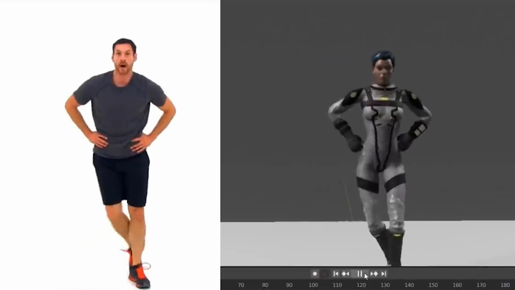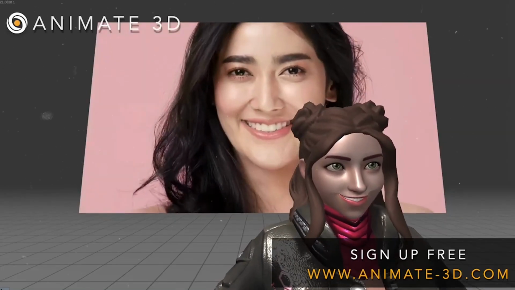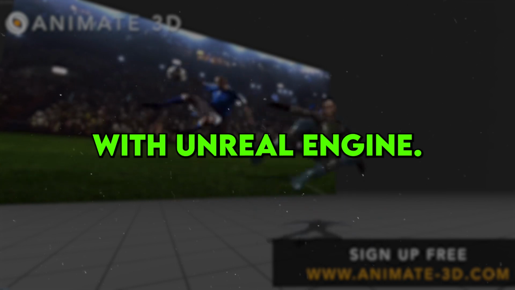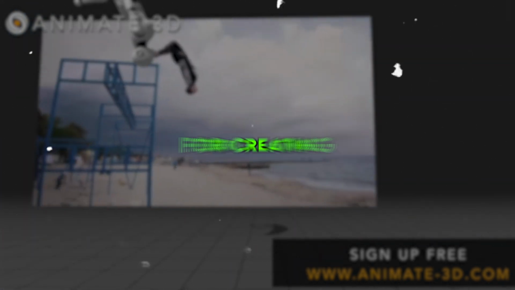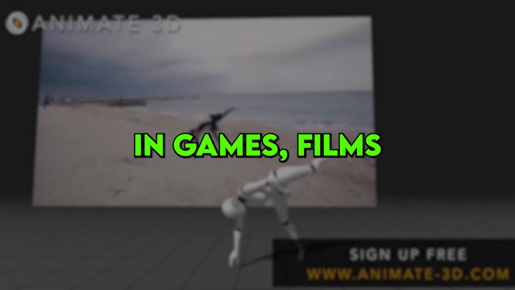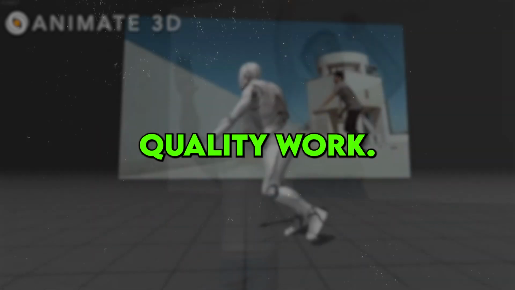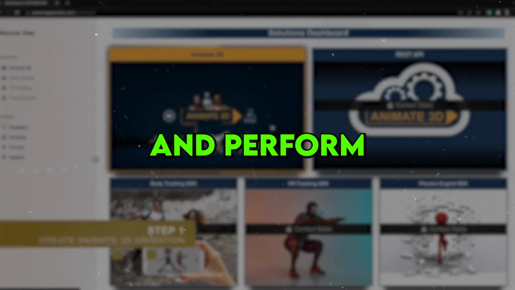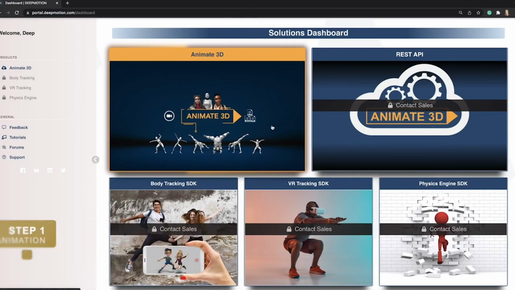The possibilities are endless. Now let's take it a step further with the integration with Unreal Engine. Are you into game development? You will love this. DeepMotion seamlessly blends with Unreal Engine, the popular game development platform. It's like the perfect duo for creating animations in games, films, and other interactive experiences. You can create high-quality work optimized for Unreal Engine, ensuring that they look stunning and perform like a champ in all your projects.